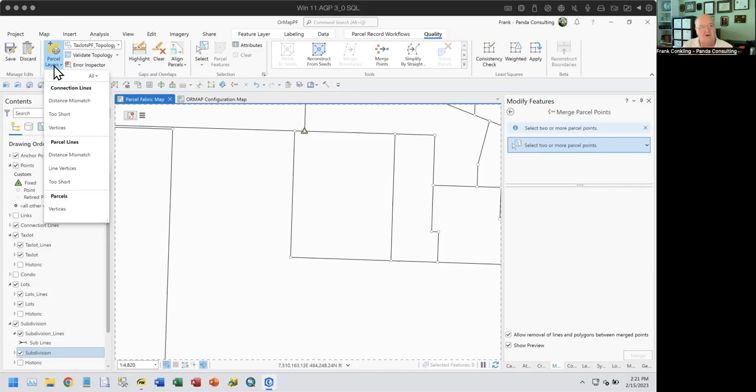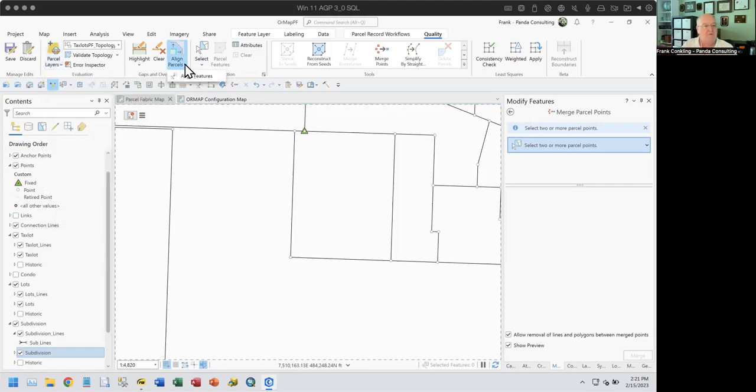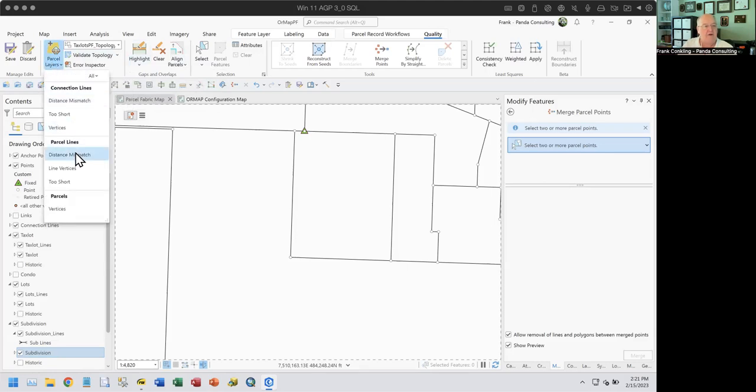We want to check the quality of it. And by the way, this is on the quality workflows where we can correct things. We can merge points together. We can simplify them. We can reconstruct them. We can realign parcels. We can realign features. We can highlight gaps and overlaps. And we can go and find, for example, where we've got a mismatch.